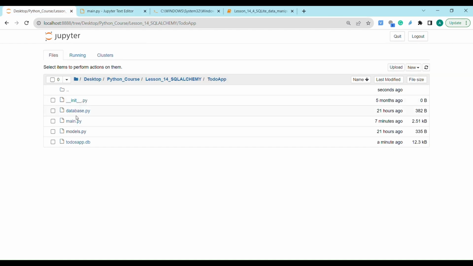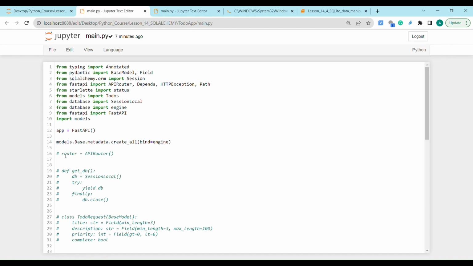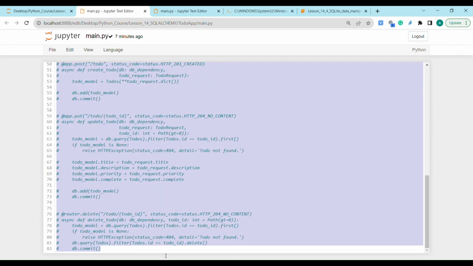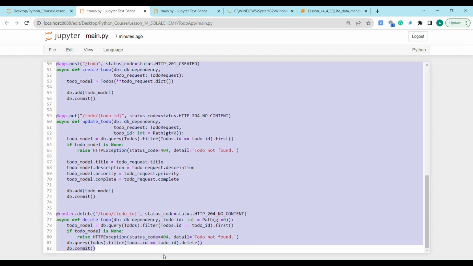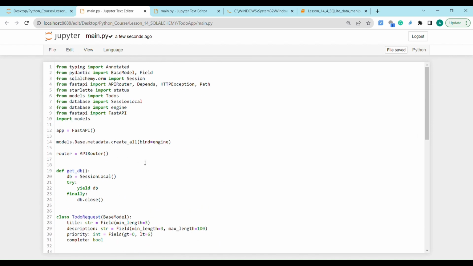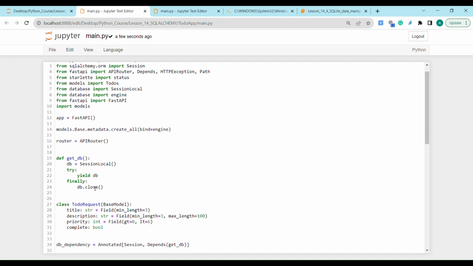Now I'm going to add the endpoints, and for that I need the following functionality, so I'm going to uncomment everything here. First, I'm going to create the DB connection using the getDB function, which creates the session local and then yields the DB connection, and then in the end closes the connection, which is very important. Whenever you open any connection to the database, you need to make sure to close it in the end.